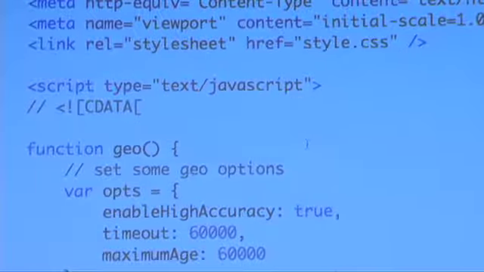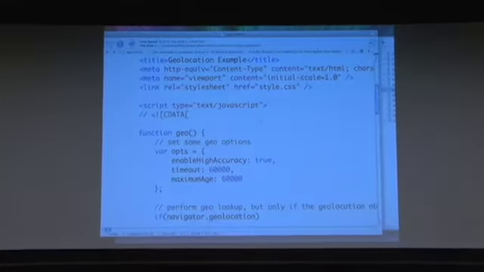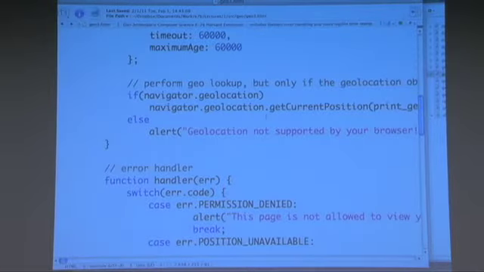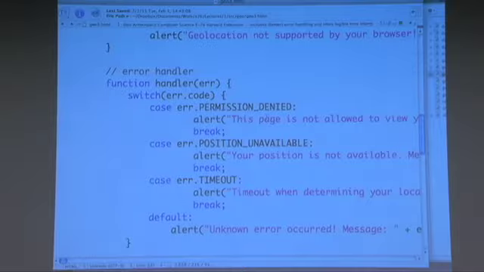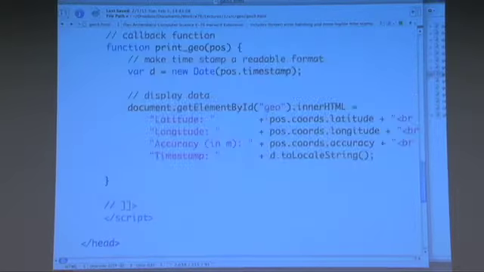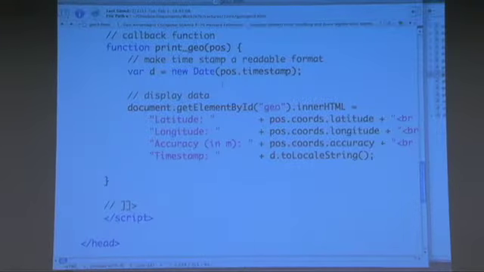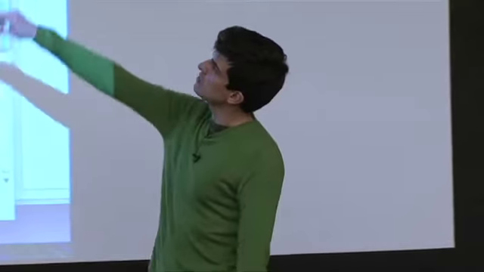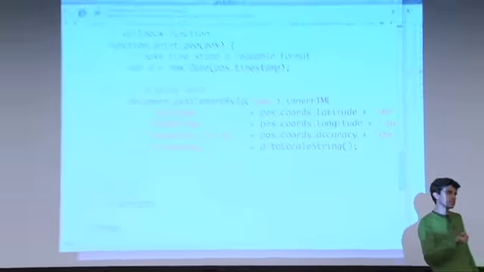Well, to do this, we can look at a couple of things. First of all, what I want to do is look at the error handler. Now, no, not the error handler, the code that inserts into the HTML. So when we ask the browser for the geodata, what we are doing is sending the data to this function called printGeo, just because of that callback function.